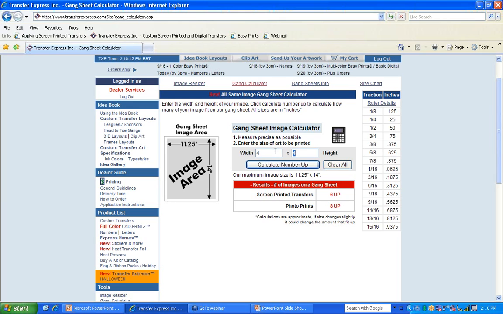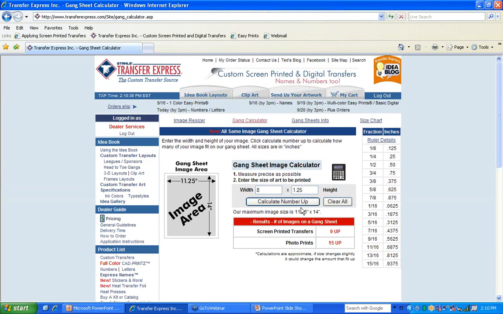And you could do that with anything, and it's really helpful if you have an odd size, like 1.25 by 8 or something strange like that. It's good to have that so that you know. So it's kind of nice.